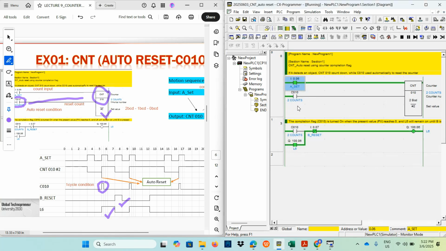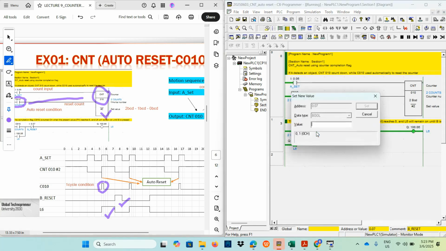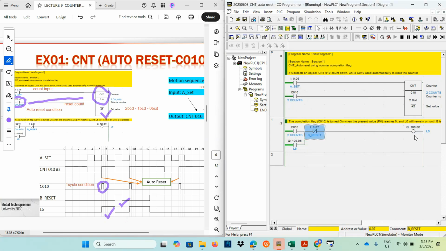So currently the completion flag is activated and it will reset the counter PV, and on the other hand, it will trigger the L6. L6 will remain energized until we press the reset button. So refer to here, if we press the reset button, L6 will turn off.